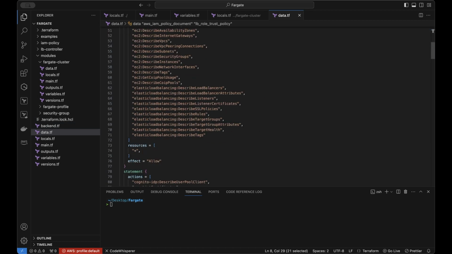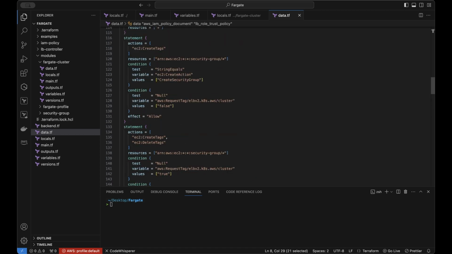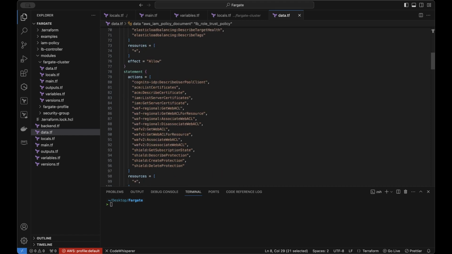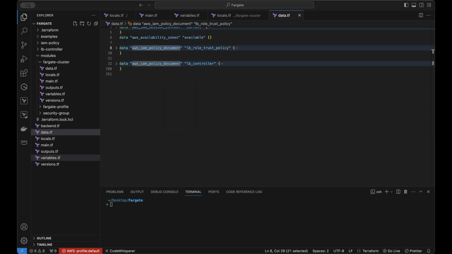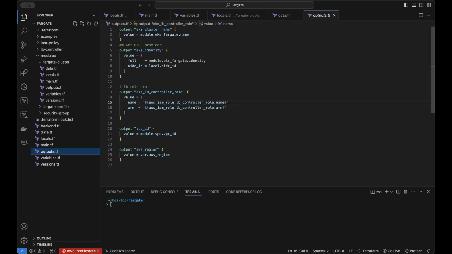For this other policy, it's too long. Just make sure you copy it from a repository and then you add it to yours while setting this up. The other file we can review is the versions. Make sure you're using the correct versions, and also you've set up the correct providers down here. For the outputs, make sure you output everything you need. This is what we'll need for setting up our application. If you need any additional details, you can pass them in here.